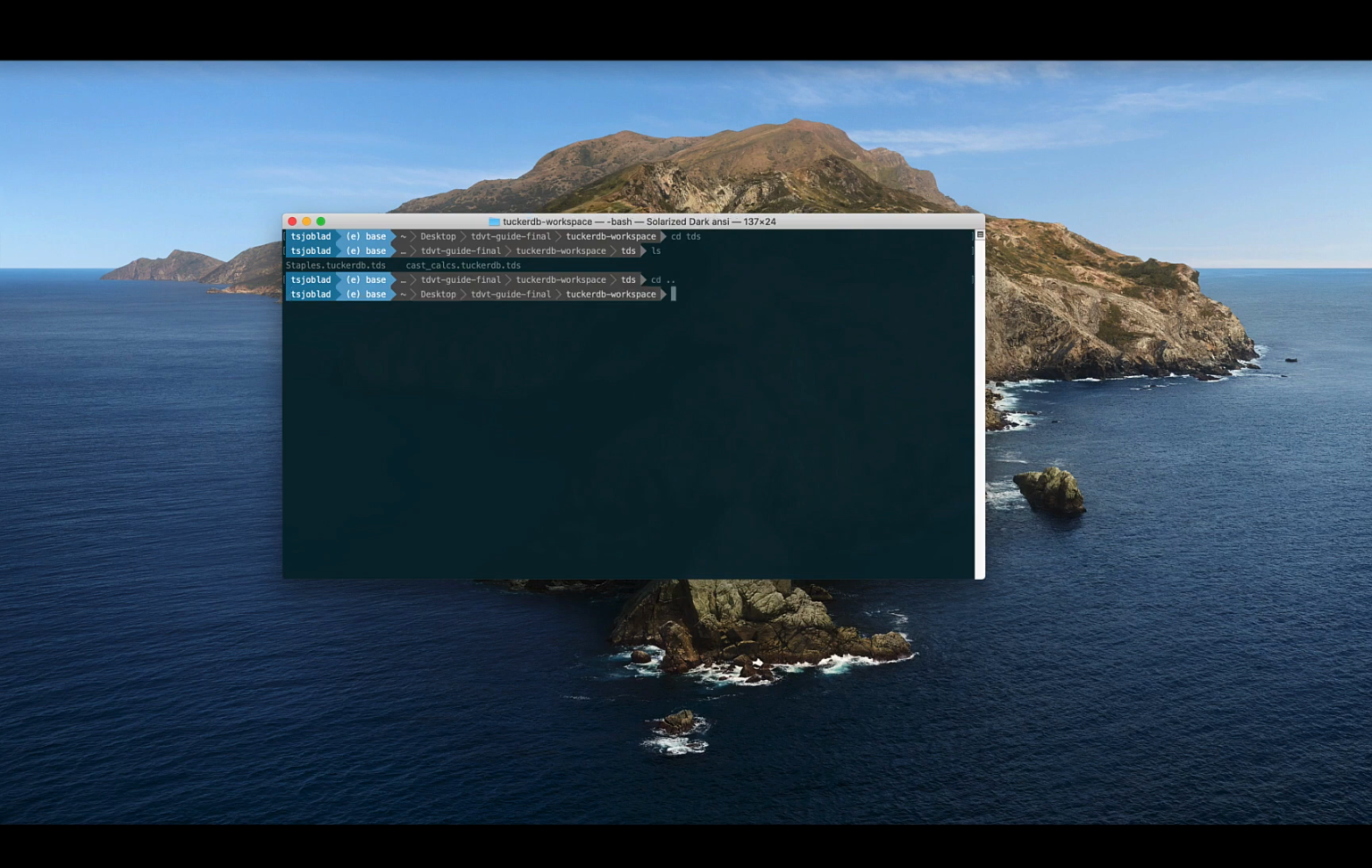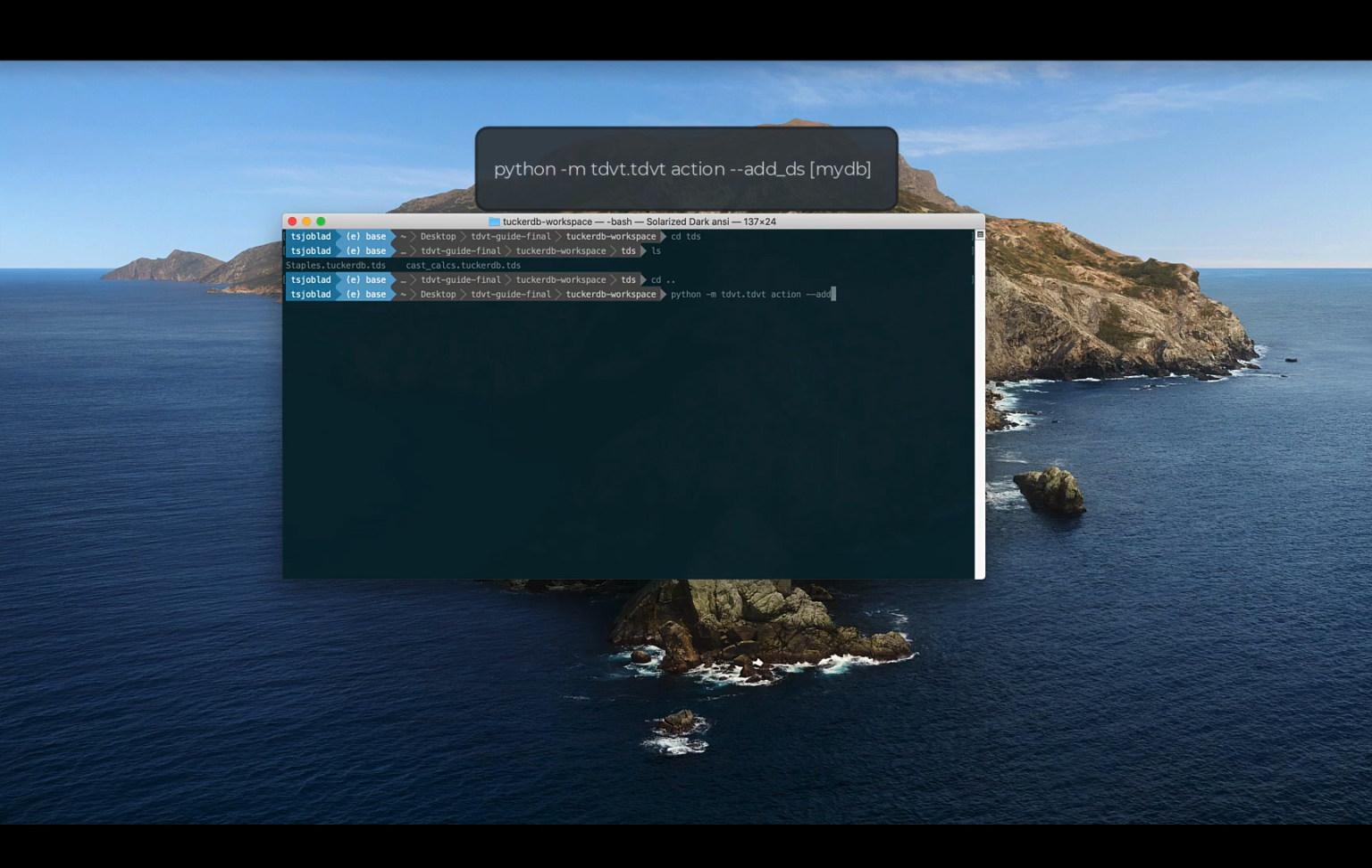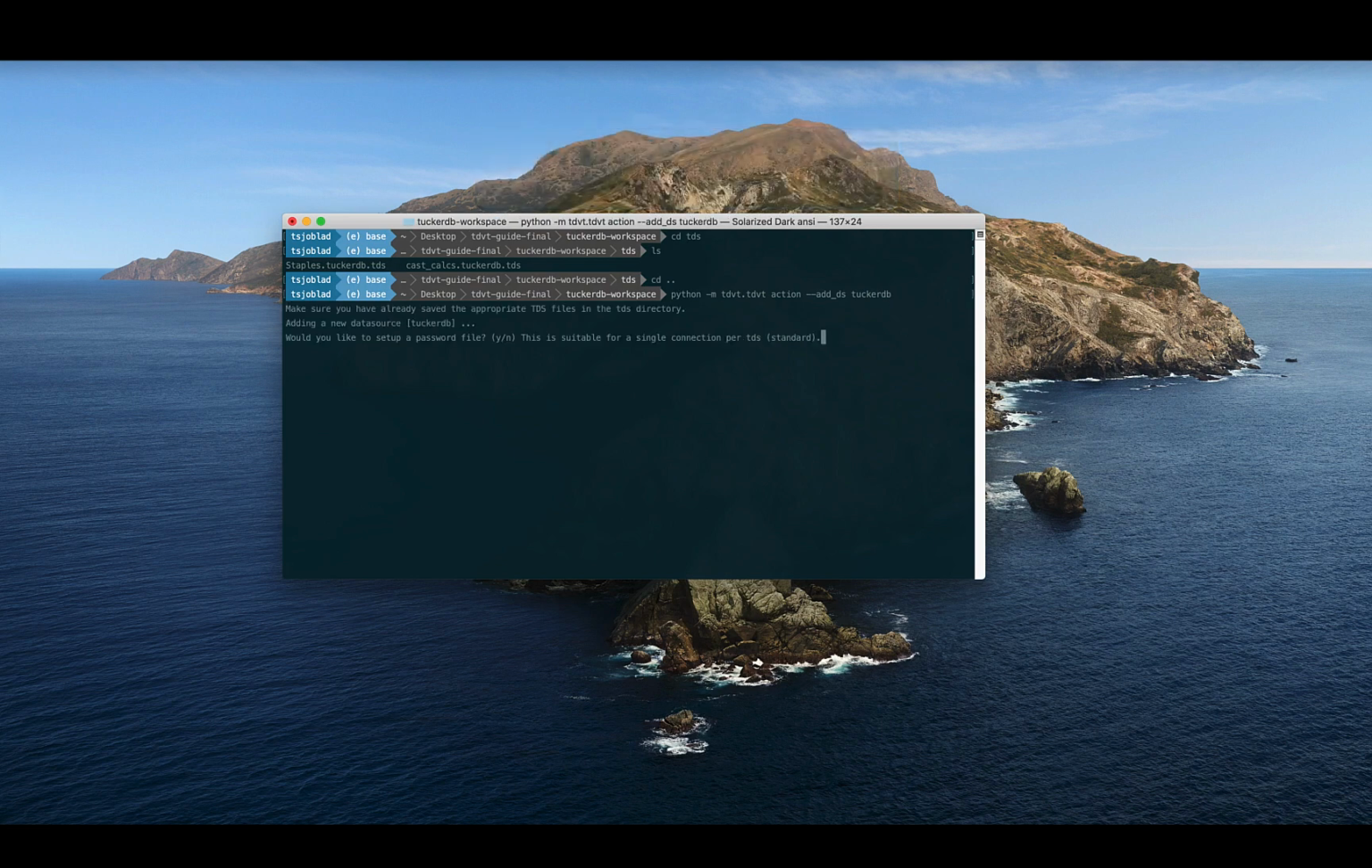because the next thing we're going to do after heading back to our parent directory is run python -m TDVT, so this convention that we discussed earlier, and run action add ds tuckerdb. So what we're doing right here is we're creating a suite to test within. And the first thing it says is make sure you already have the TDS files in that directory. We were very wise to do that before actually doing the action add ds command here.